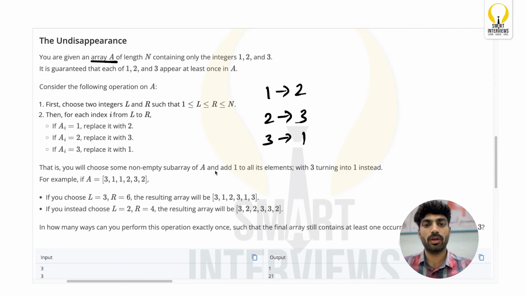Let me erase this. Let's take another example. Let's say you have an array of values something like this: 3, 2, 2, 1, 1, 2, 1, 2, 2. Let's say this is the array.